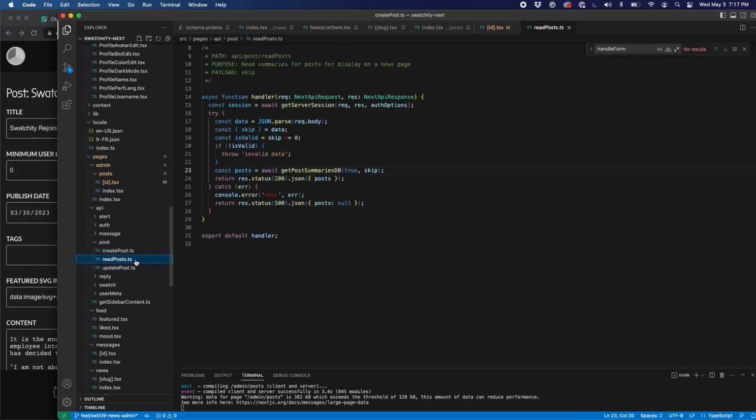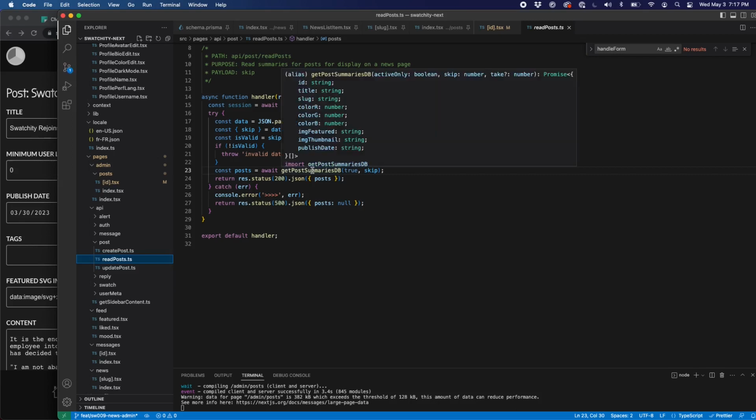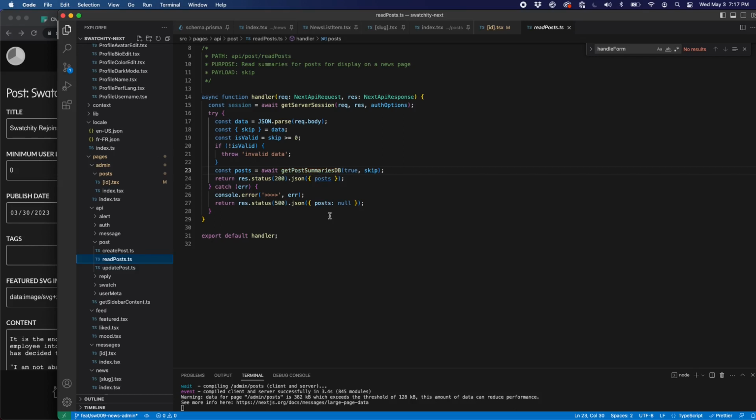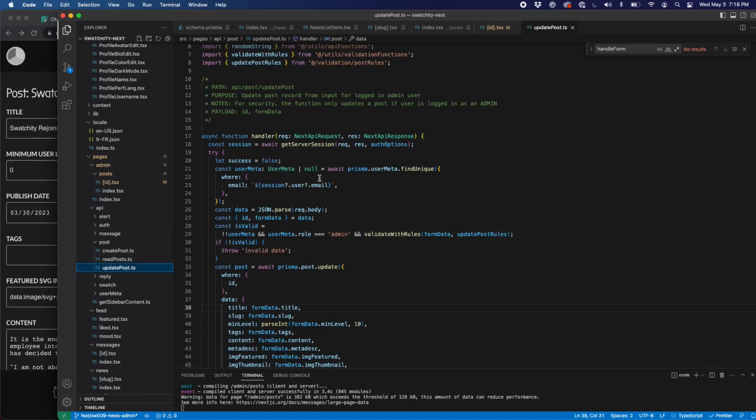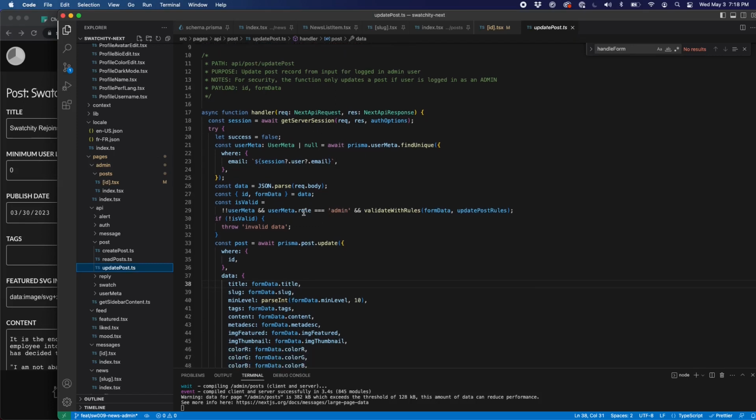Another API route that's very important is reading the items. So we talked about get post summaries DB. We already looked at that function, and this API endpoint will give us access to that. This is how we read more posts on the admin panel or on the user-facing news page. And for update post, we make sure that you're a real user based on the server-side session. We also make sure that you have a role of admin. Otherwise, what are you doing?